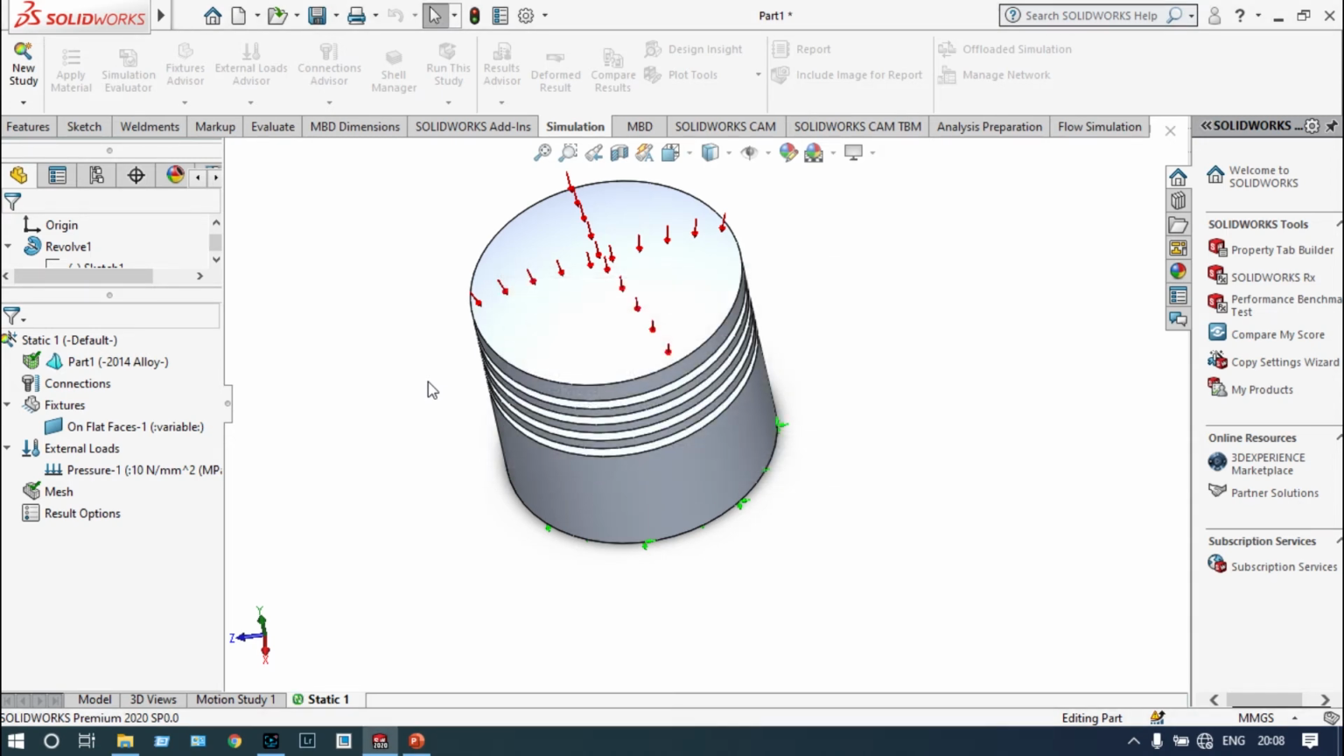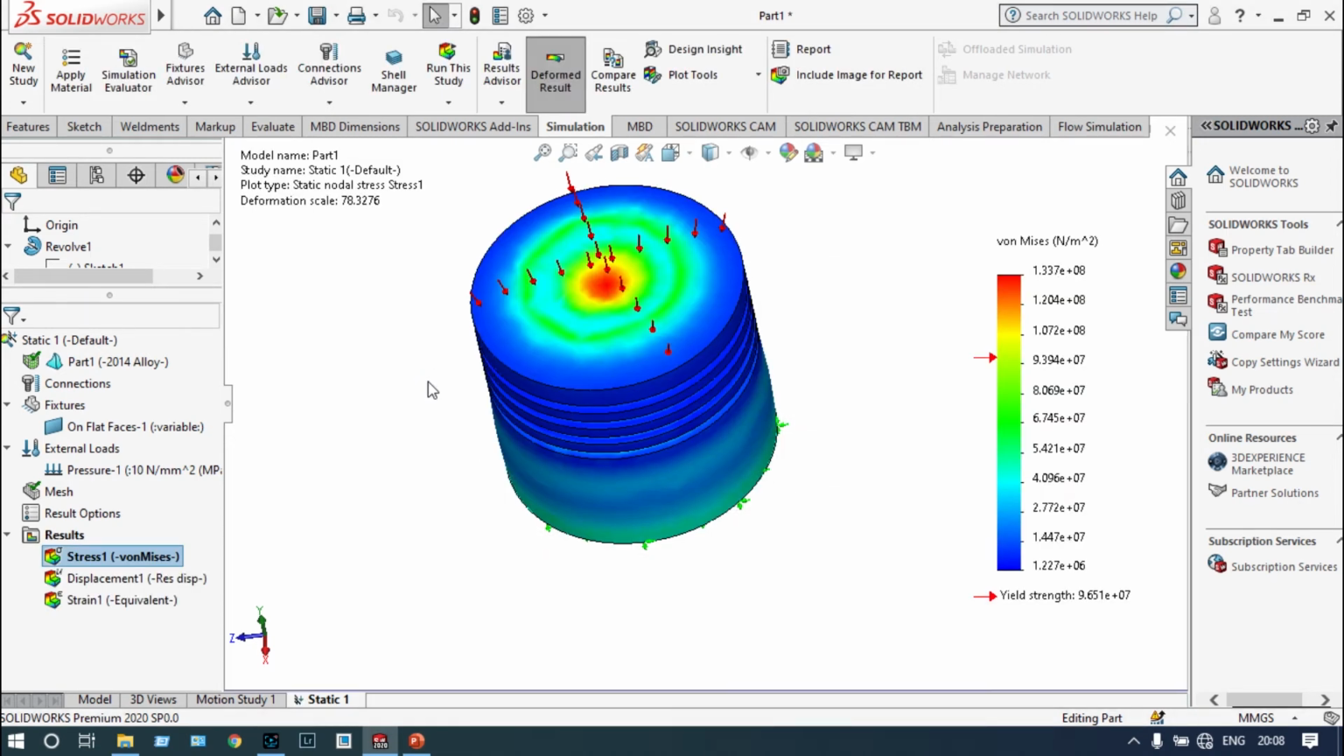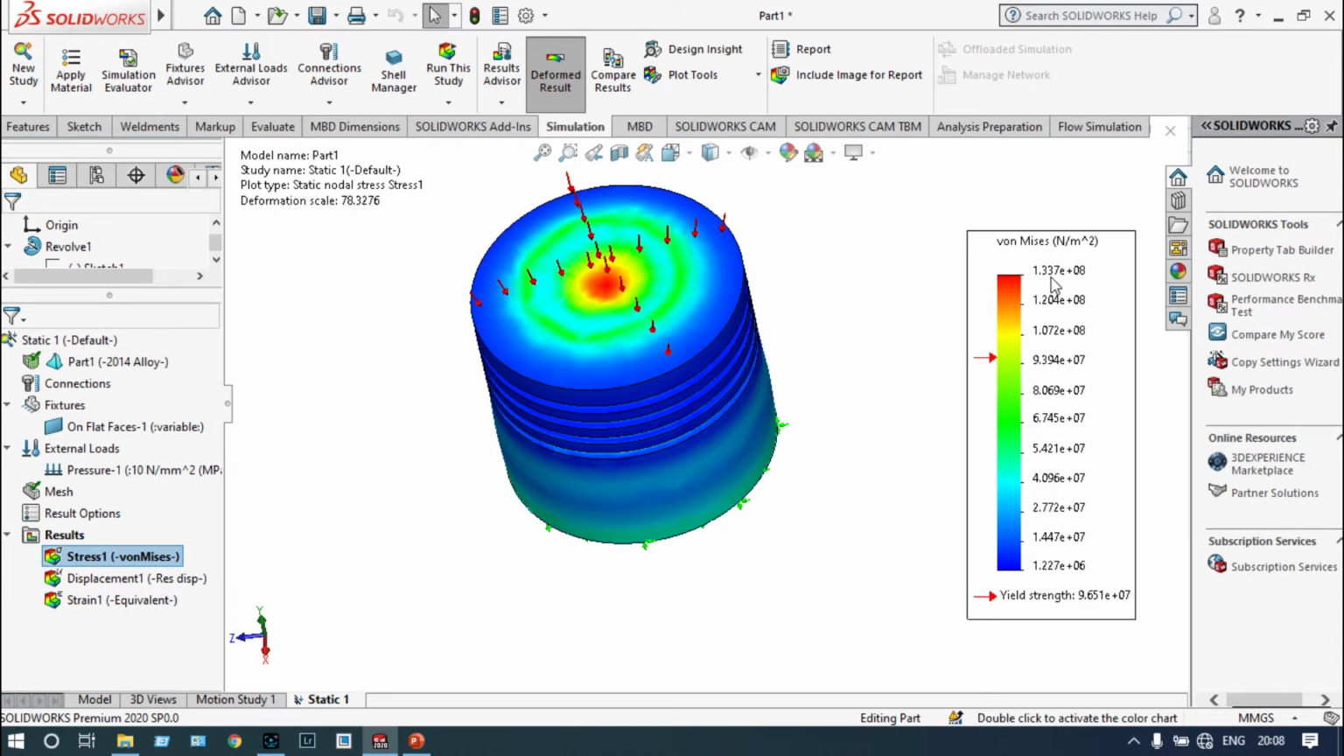Solution is initiated, it is going on. Okay, we got the results, right? Now it is showing yield strength is 9.6 times 10 to the power 7 Newton per meter square, and maximum stress developed equal to 1.33 times 10 to the power 8. It is not safe. It is actually failing, right? That means the 10 megapascal load we have applied is very high. We have to reduce the load, right?